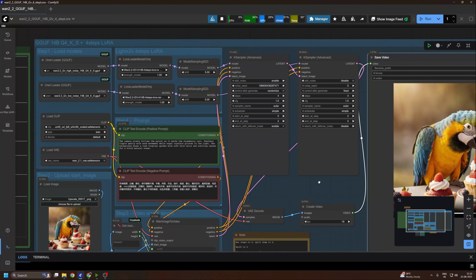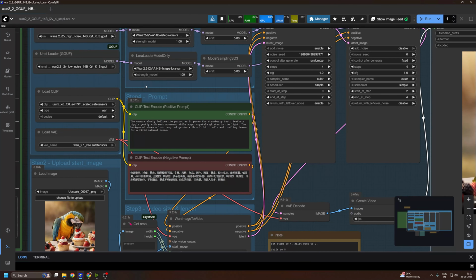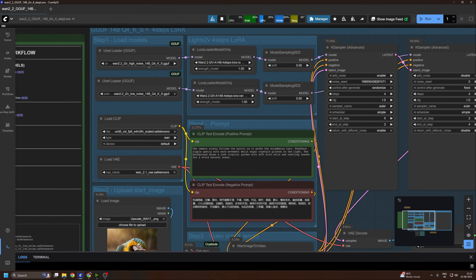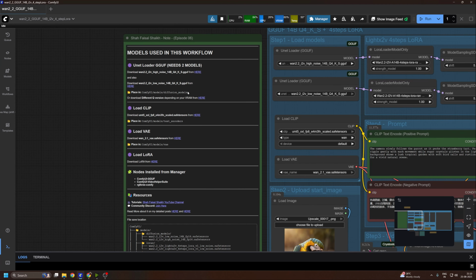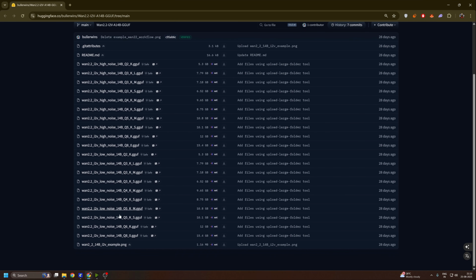You can see I have created this workflow for you and I am using the GGUF model Q4KS version because I have 12 GB of VRAM. You can get the models from here. If you want to download the models, just click here and it will open the link. Check for yourself which model works for you.